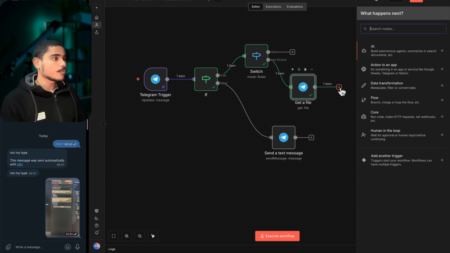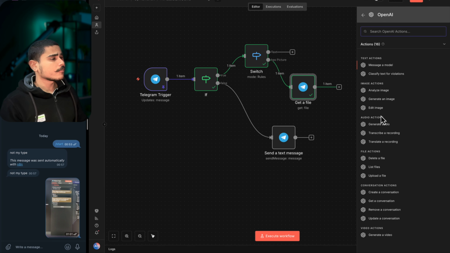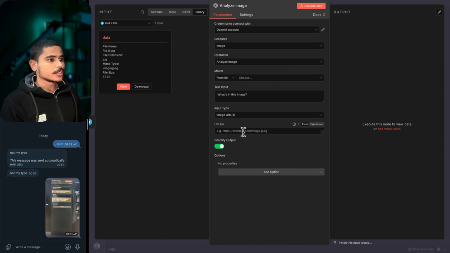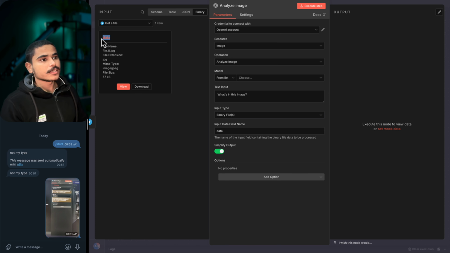Now that we have this image, what we want to do is parse this image. How we can do that? We'll just use OpenAI node, and you will find there are some image actions, analyze image. For this you need to give the URL, or you can just select here, click binary file and data. See, this is giving inside data, so we are just saying the field name is going to be data.